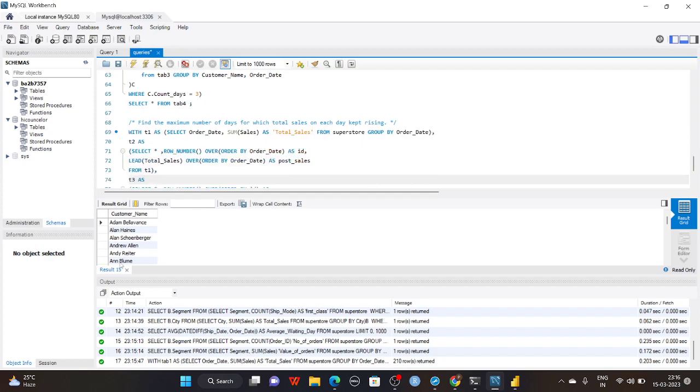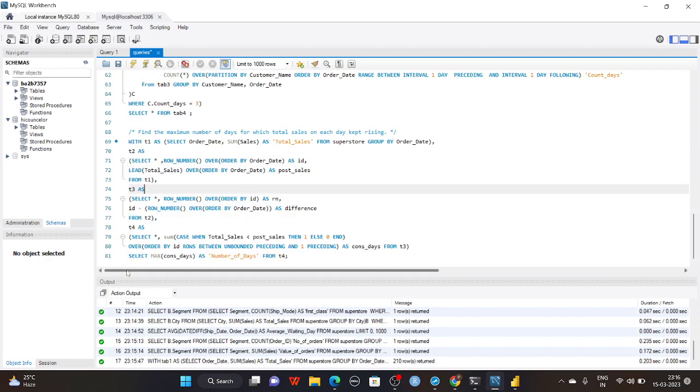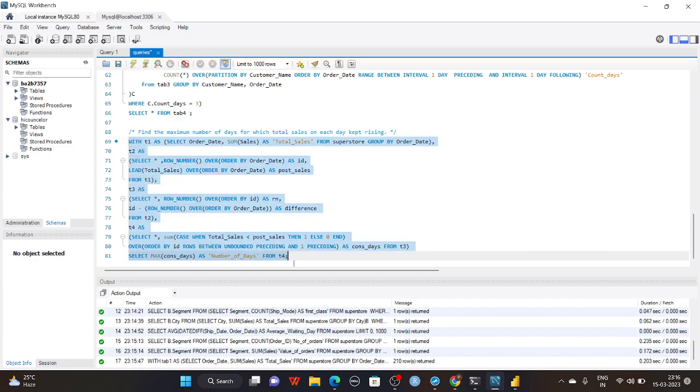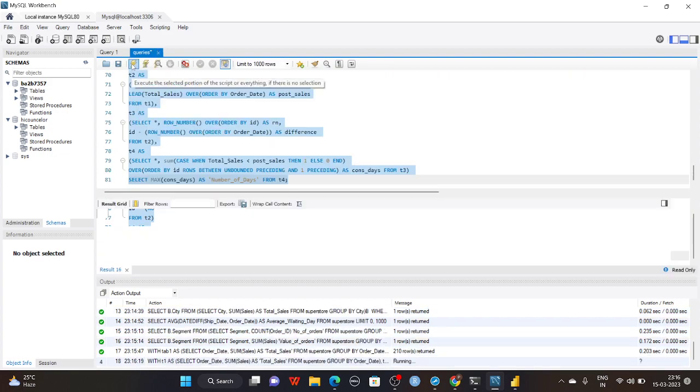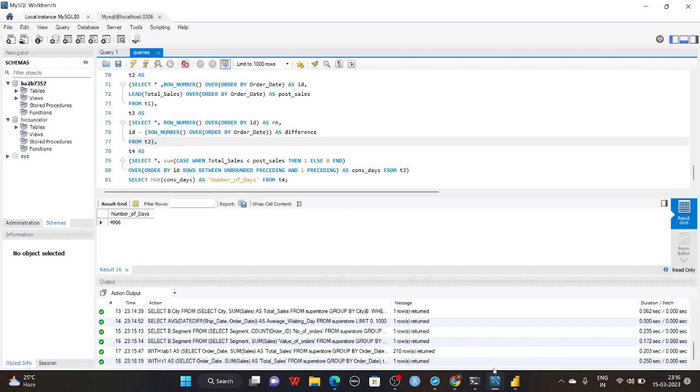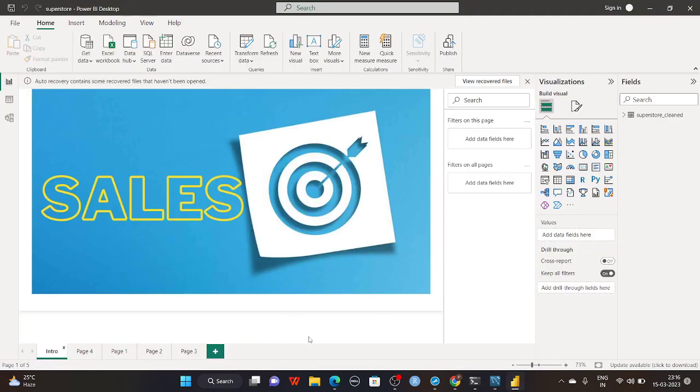Next, find the maximum number of days for which total sales kept rising. So my maximum number of days is 4,906, where each day's sales kept rising. So this is what I've done in SQL. I've run these queries in SQL, and now I'll be presenting the data using some dashboards.